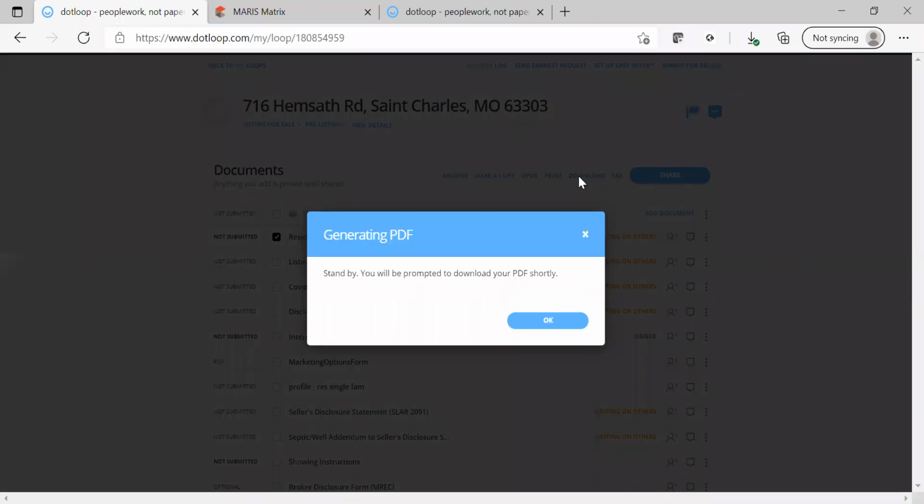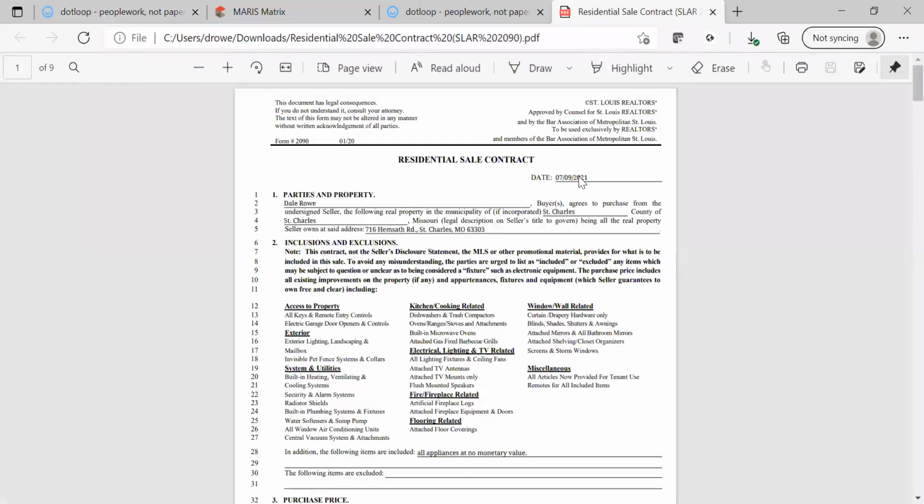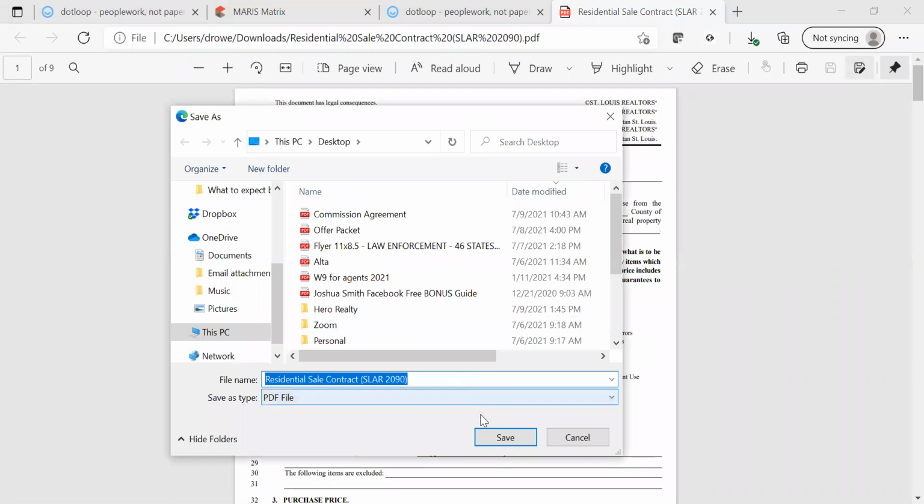Go up to download. And then it pulls the document up, almost as if you're printing it or something. Then, on my screen, obviously this is how it looks, I go to save as, and name it whatever you want.